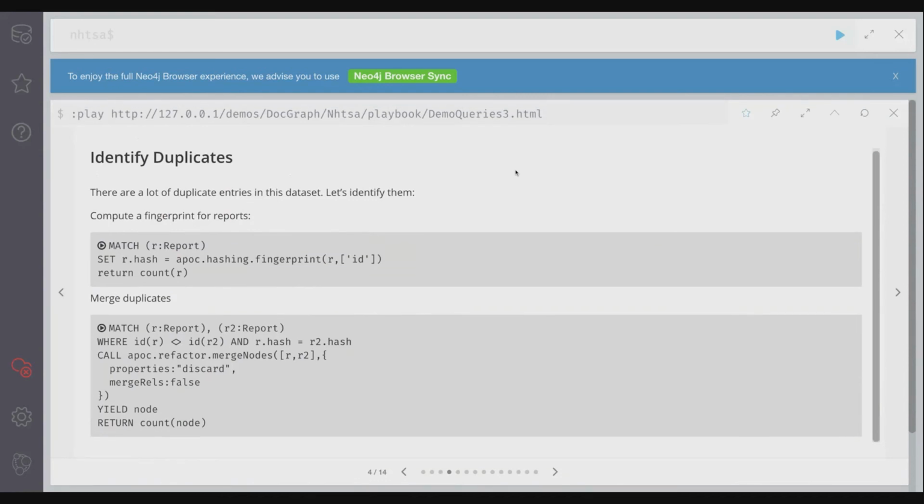One thing we noticed when we loaded the graph is that there was a lot of duplicate data in the graph. So we used the Neo4j APOC library to compute a fingerprint on the report nodes and to refactor those and merge them together. And that's a key thing. A lot of times the data set that you're ingesting into the graph is not necessarily the final data set that you want to work with in the graph.